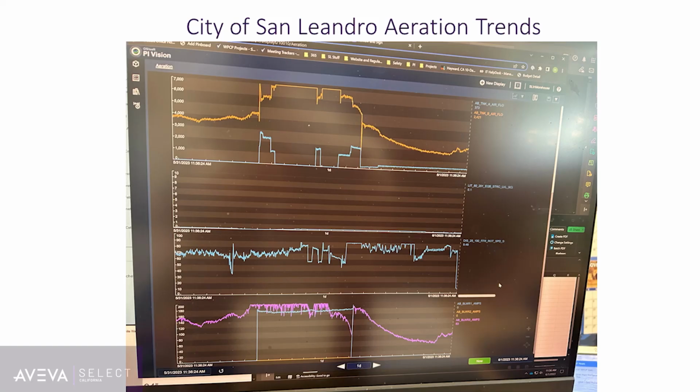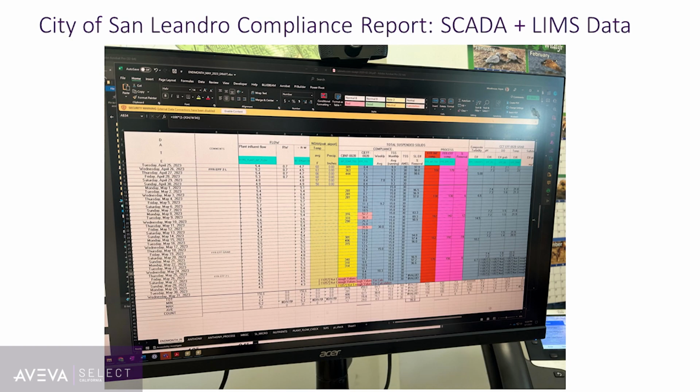So, City of San Leandro, you can see some basic trends on aeration within their facility. Also with City of San Leandro, I don't think we've shown too much visually, but this is Pi DataLink. This is an Excel-based report that brings in their SCADA information as well as their LIMS system data, where they're aggregating this and providing some color codes of different quality readings or different process values and metrics.